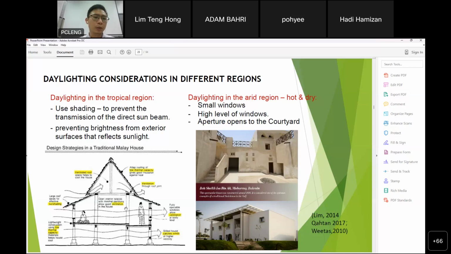So in Malaysia, we are the other way around. We need big windows for cross ventilation to happen, and we need a high roof, double roof, or huge overhang, in order for us to get better lighting.